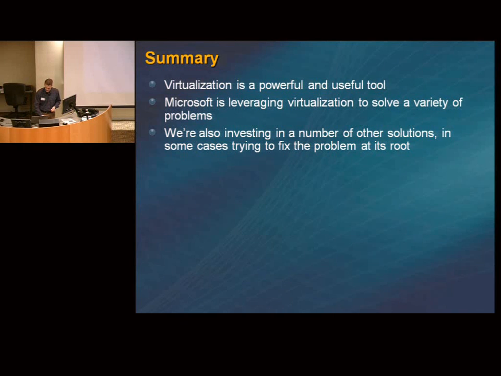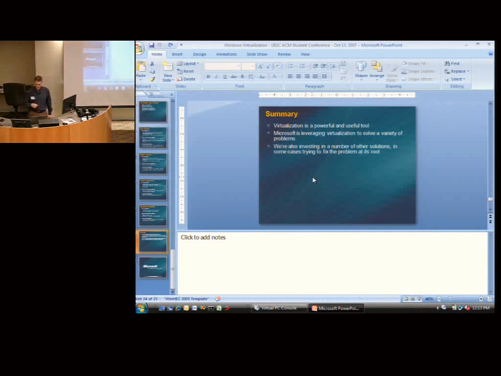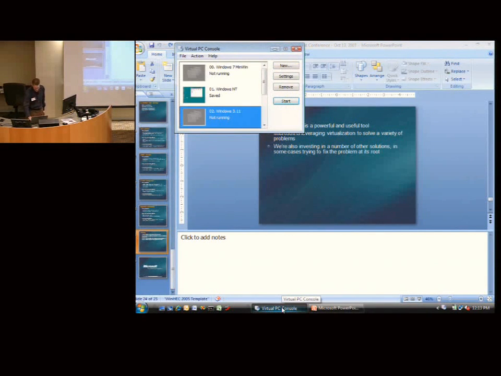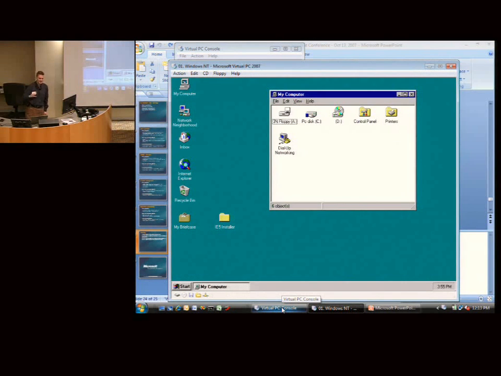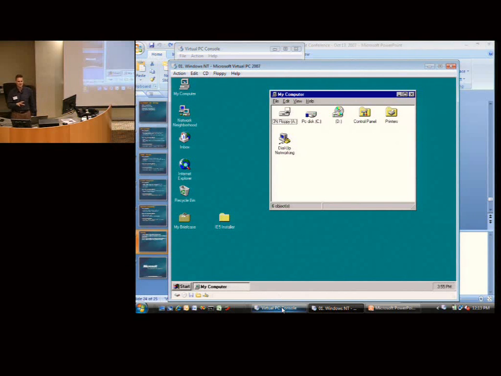So let me move on. I have a couple of demos here, and they use Virtual PC, which some of you may have used in the past. This isn't really a great demo of what people are actually using virtual machines for, but it's still fun. So I'm going to show it to you. I call these stupid Virtual PC tricks.